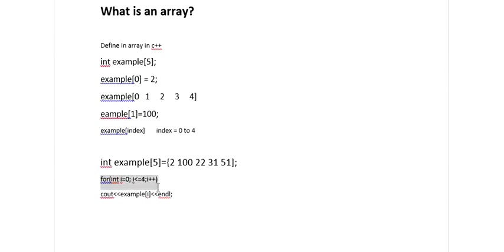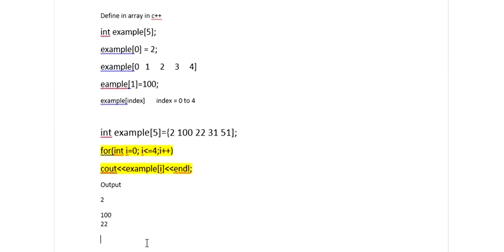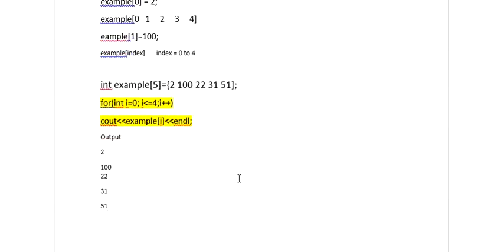Now please focus on this code. What will happen? You can understand, right? This loop will go from 0 to 4, that is 0 1 2 3 4, and every time it will print the values which are in there. So what will be the output? The output will be very simple: it will print 2, then 100, then 22, then 31, then 51. This is the way we can print the values of an array at different indexes in C++ programming.